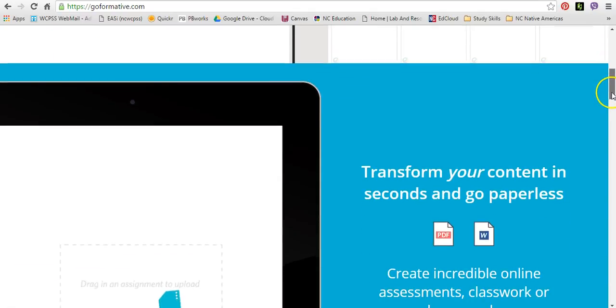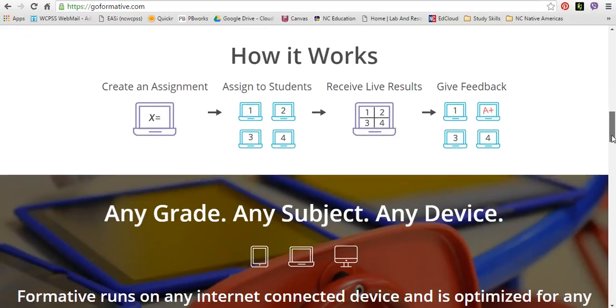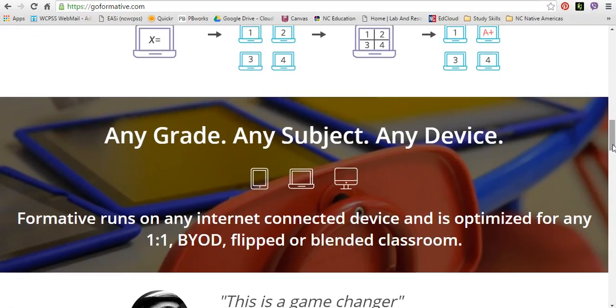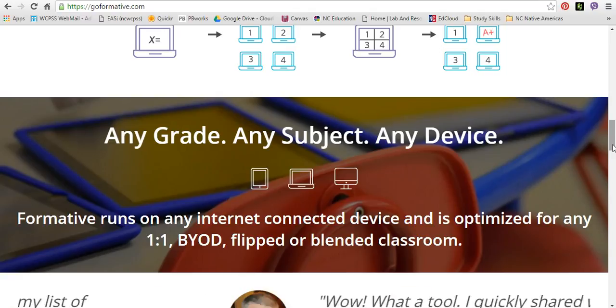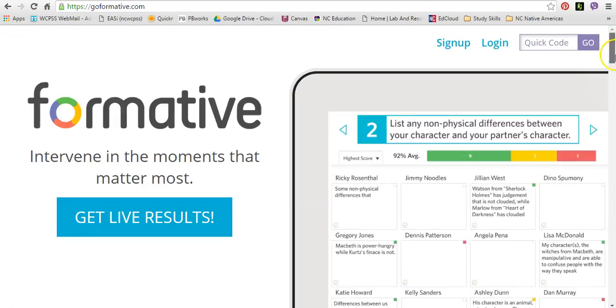But it can be used on any internet-enabled device. You basically create your assessment, assign it to students. You can receive live results and then give feedback on the students. It can run on your phone, tablets, iPads, Android devices, and it runs on the internet. So it doesn't need an app. It doesn't need a data plan. It does need an internet connection, but there's no firewall that would block anything. So it can be used on any type, any operating system. It doesn't matter. So it's really easy to get started.